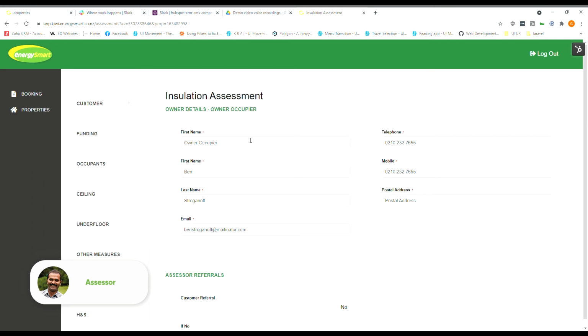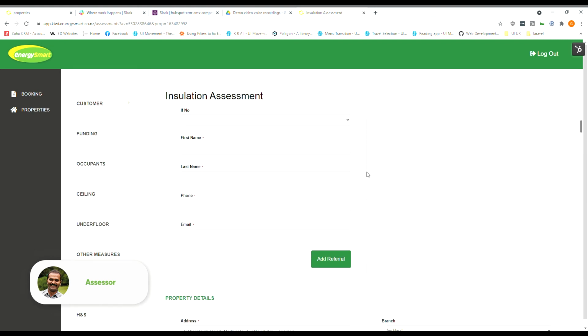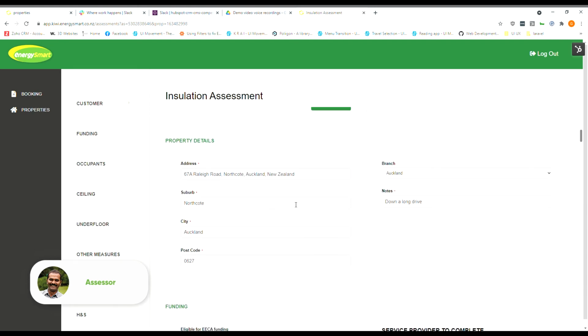The assessment itself draws information out of the CRM, so there's no need for the assessor to fill in any information that has already been collected. Information like the owner's details and the property details.